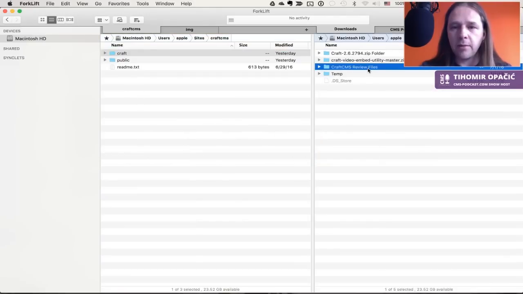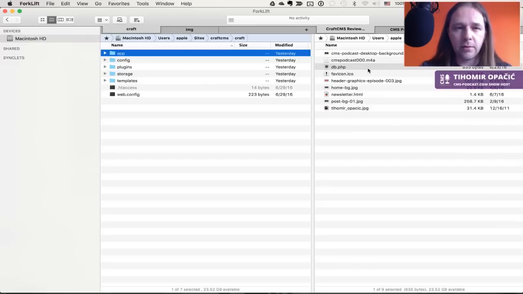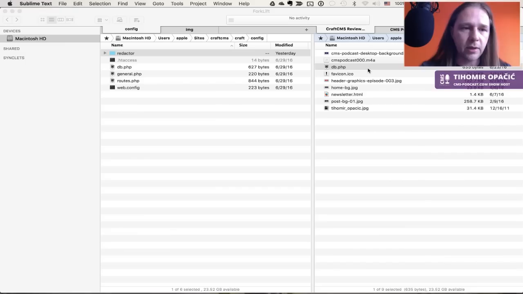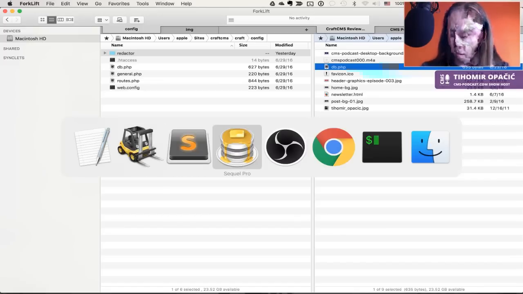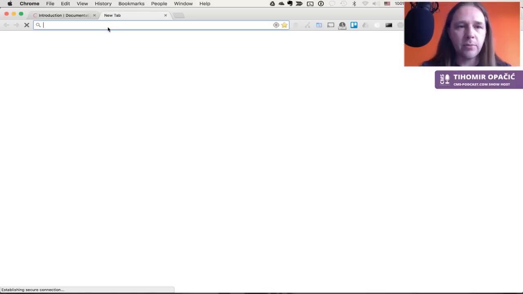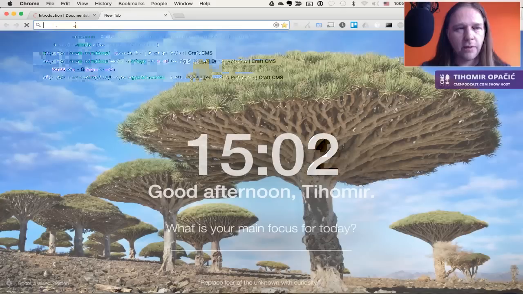And then I already pre-populated the db.php file, which is basically just a simple config array. And I have my Laravel Valet installed, which allows me to run craft cms.dev in my local environment.